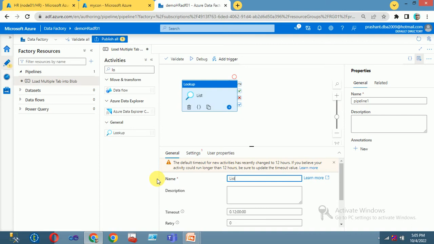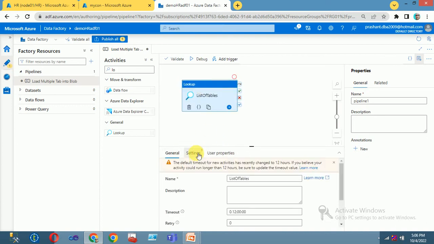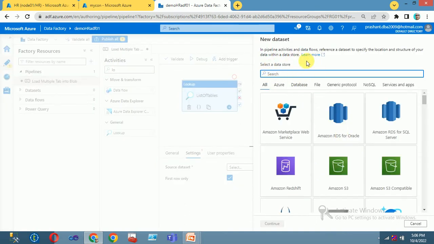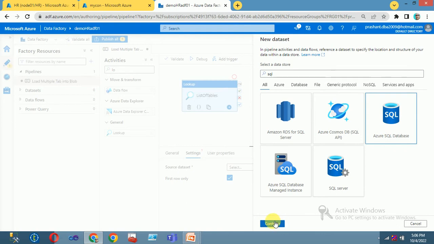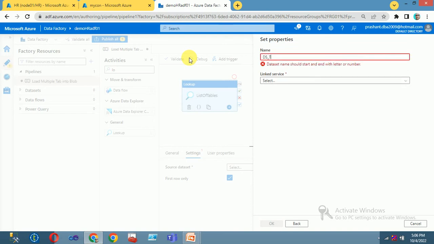List of tables. Just click here on Settings, and you have to create a new dataset. We have to capture table detailed information from the databases, so select Azure database. And let me put the name: table DS. Okay, new.